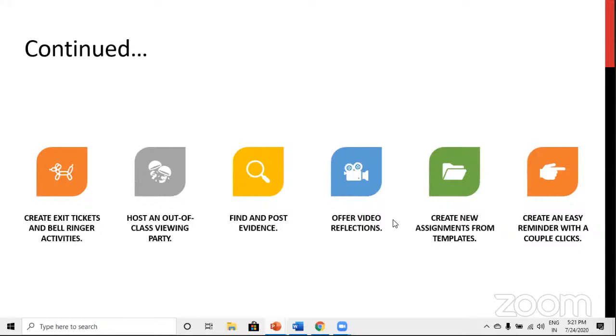You can also offer video reflections. We were talking about reflections yesterday when we were doing flipped learning and the Bloom's taxonomy. Those reflections which we talked about, you can do out here. The complete flip learning package is here. All you need to do is integrate it into your virtual classroom.